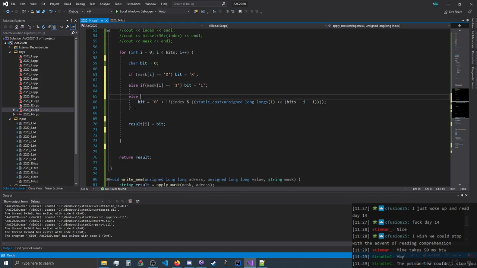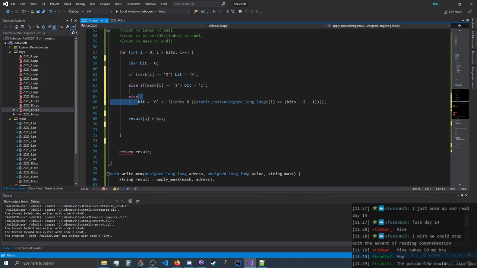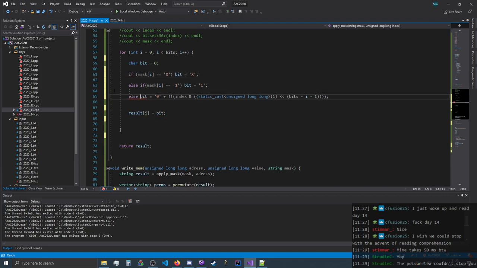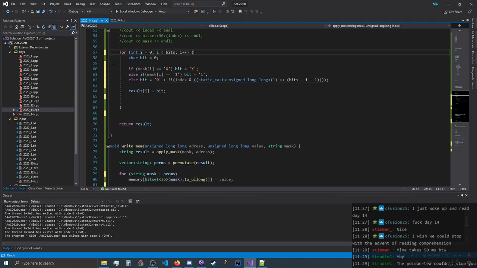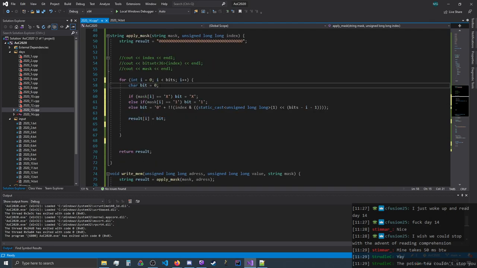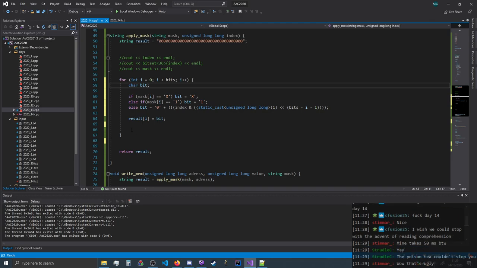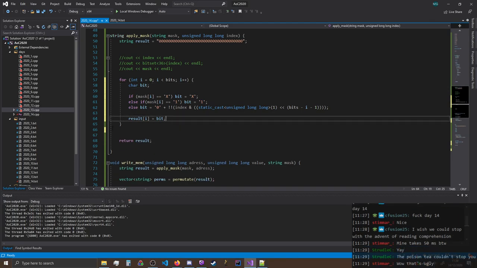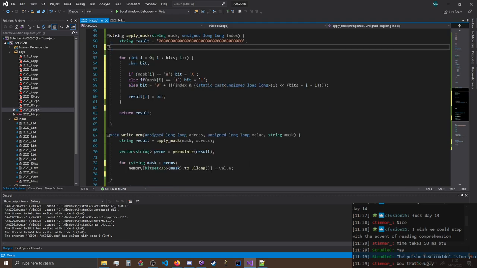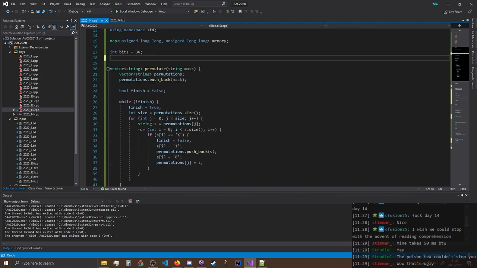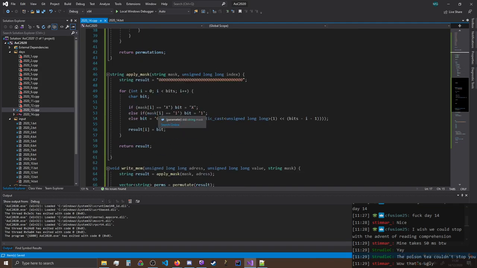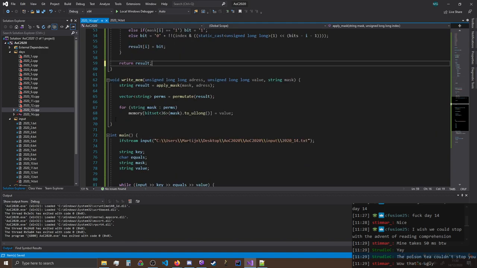Let's clean the code up a bit. Wait, char bit is zero? Let's do this. Oh, it is fucking ugly. Don't even... Just don't at me. It is awful. I am ill, as in I am genuinely ill, and I'm gonna go to sleep after this. Anyway, we're done here.